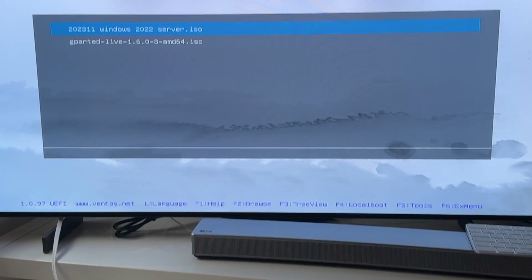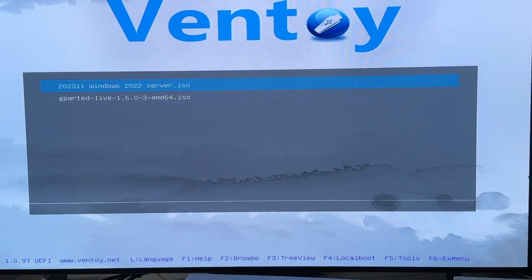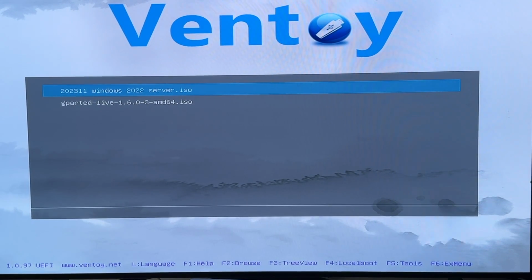Right, she's had enough. We're going to go back to the computer and see if we can restore a Windows Server 2022 backup. So, to be clear, where are we? We've switched on the computer. Inside the computer, we have inserted the new hard drive, which we're going to restore onto.